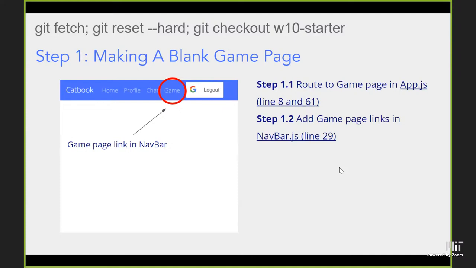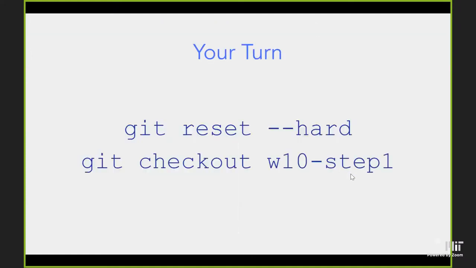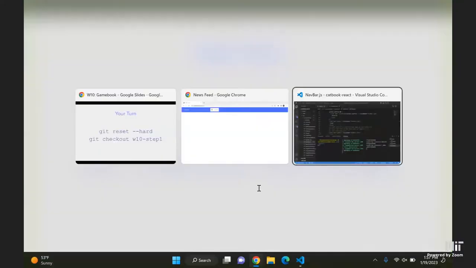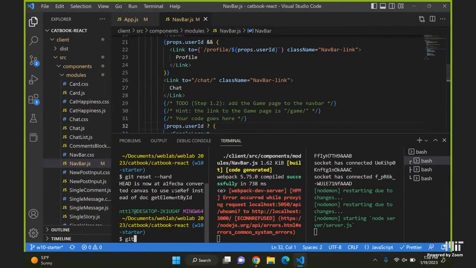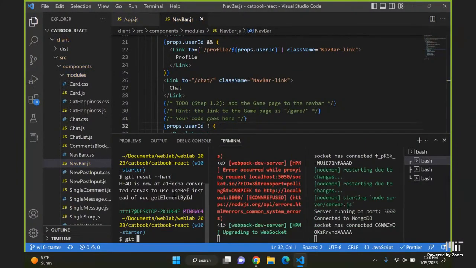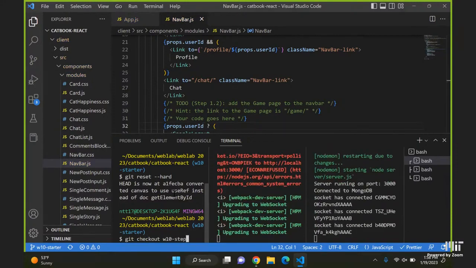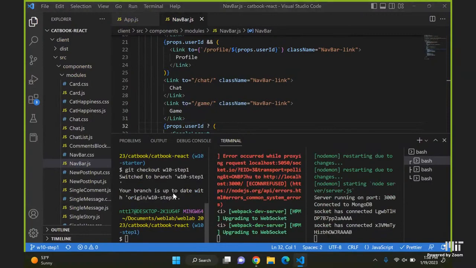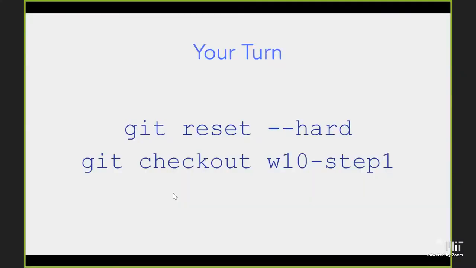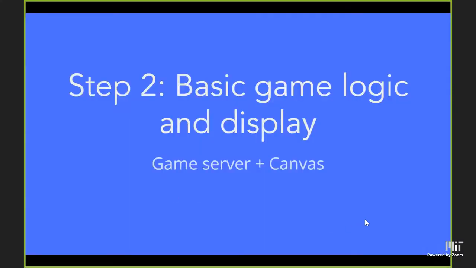Cool. So please run git reset --hard, and then git checkout w10 step 1. So we're going to pick up the pace a bit. Like I said, this step is going to be a little chunky. We're going to do basic game logic in our display.